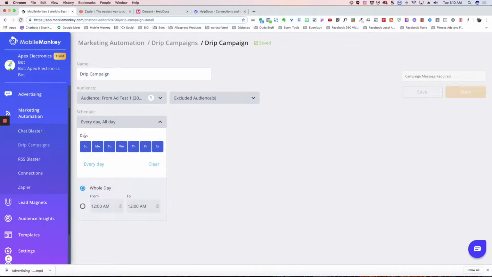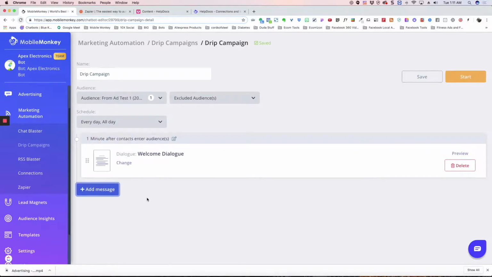This drip campaign can happen on any day, any time, from any time to any time. It can happen every day, or it can happen anytime a subscriber signs up. So you can just specify when you want this thing to be activated. Once you've figured that out, you just click Add Message.